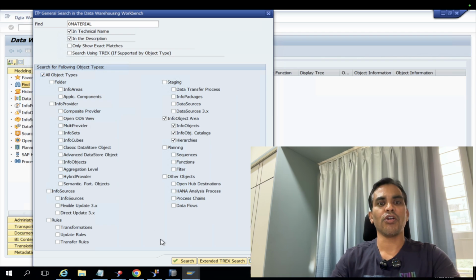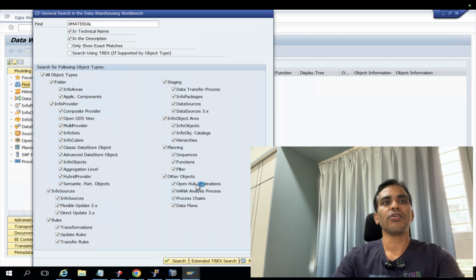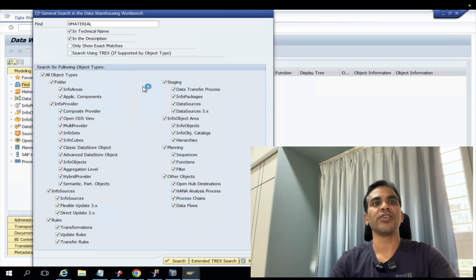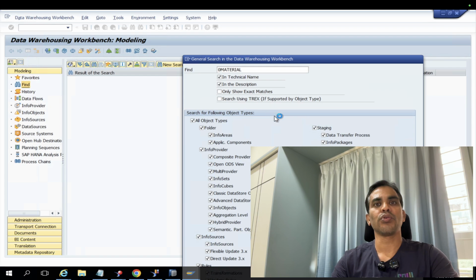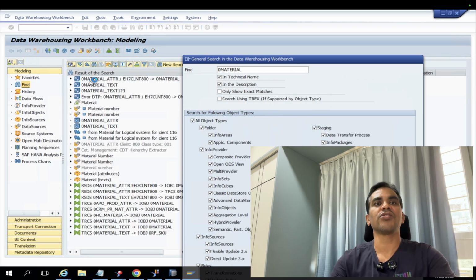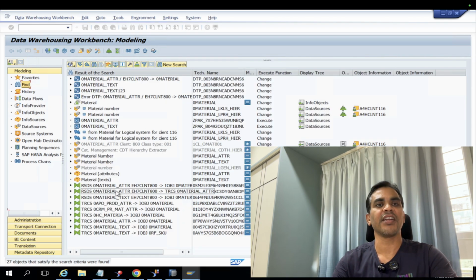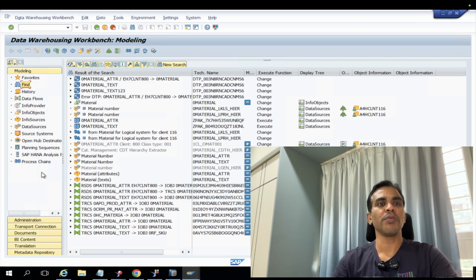So click here on all objects, so it will help check the whole system, whether the zero material is available or not, right? It is taking too much time because there are so many objects. That's the reason. See, data source, DTP, so many things are there.